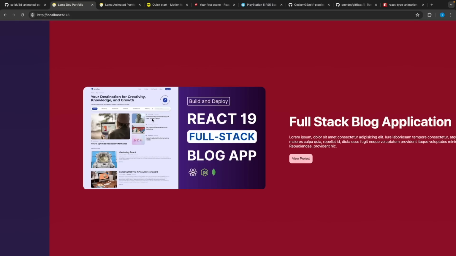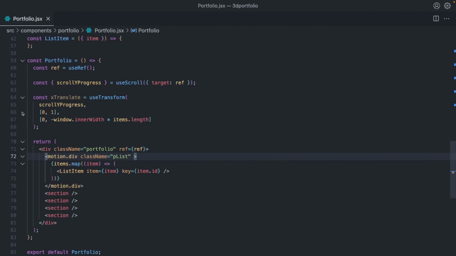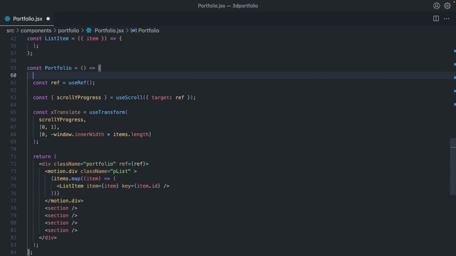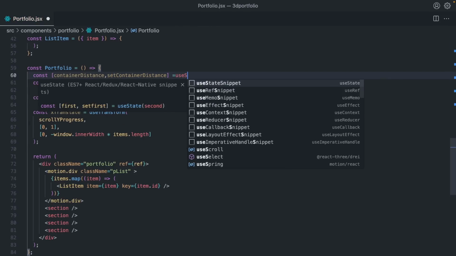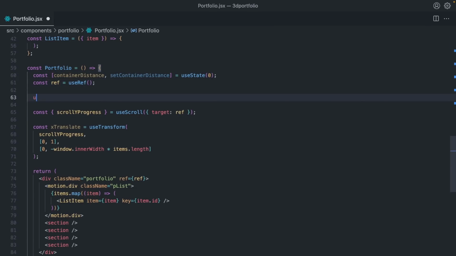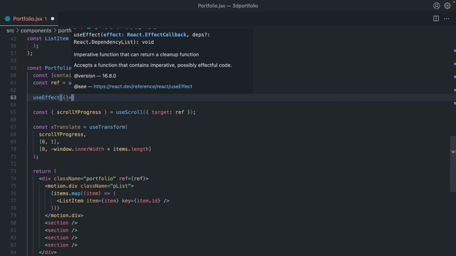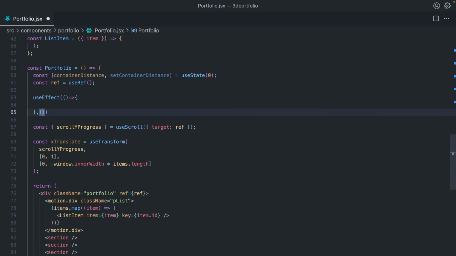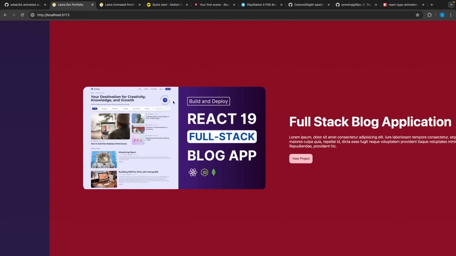And its width will be 100%, which is window.innerWidth minus this space. But how are we gonna get this space? To do that, let's create a useState, const containerDistance, setContainerDistance, useState hook. At the beginning, it's gonna be 0. And I will be using here useEffect. And when we run our component, it's gonna calculate the space between our window and our container.